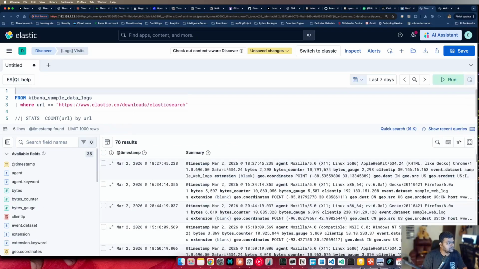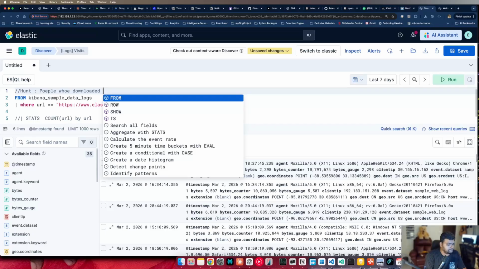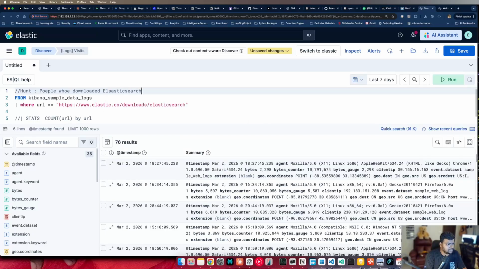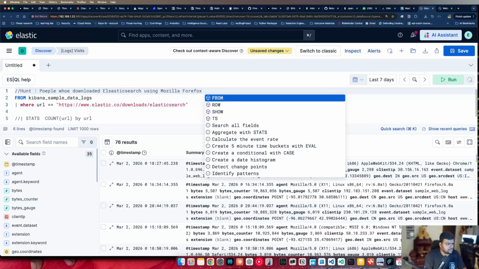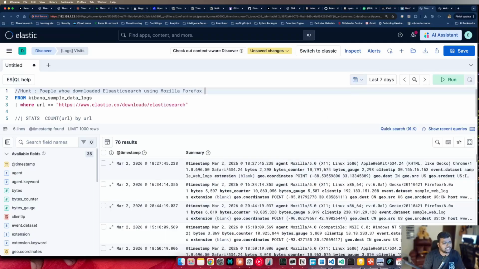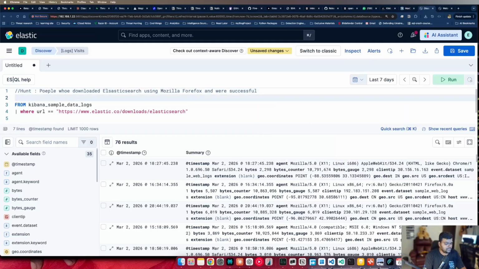So let's take a scenario. The scenario that we are hunting is people who downloaded Elasticsearch using Mozilla Firefox. Hypothetical scenario, nothing related to threat, but let's assume this is something that we are interested in, right? And we're successful.